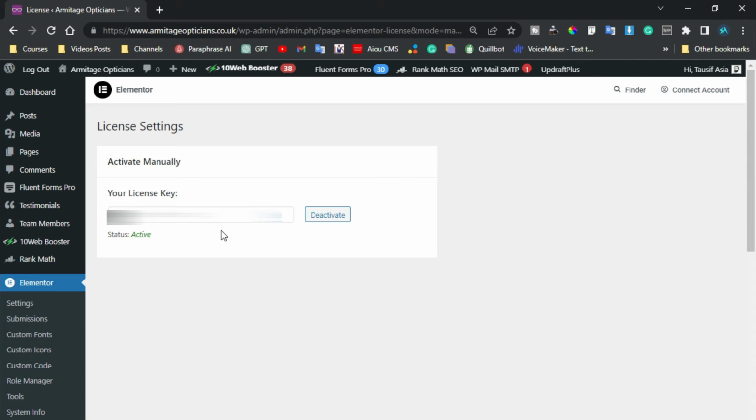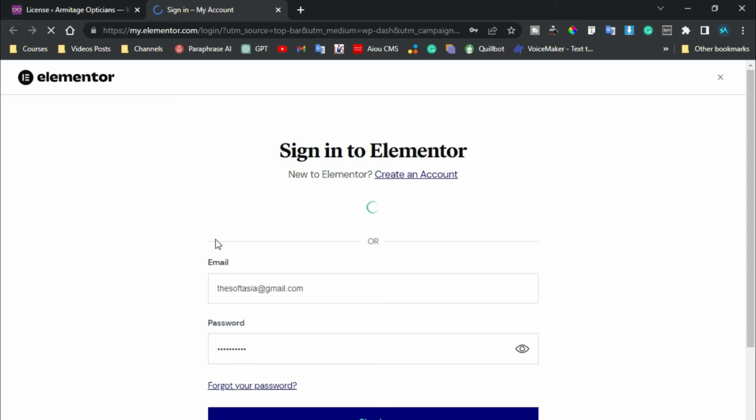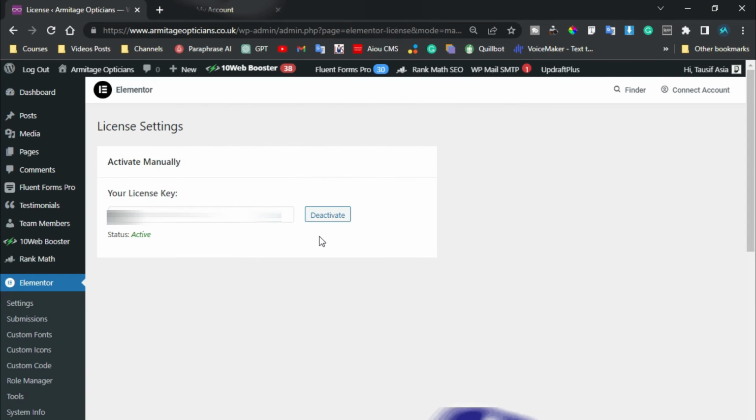But also, if you want to connect it through your Elementor account, you can directly click on this connect account button and it will redirect you to the Elementor website. Now here it redirects us to the Elementor site where we can log into our account and directly connect it to our account.